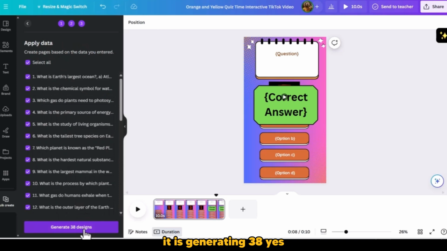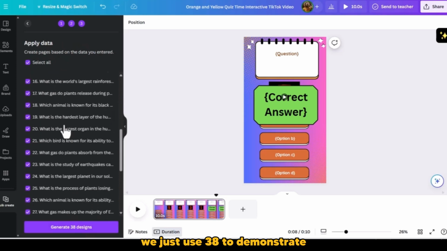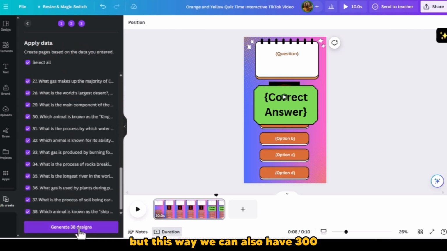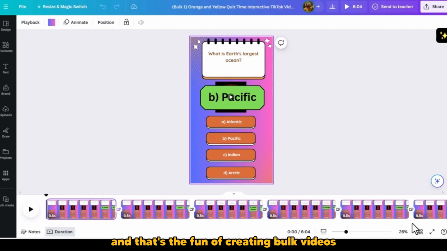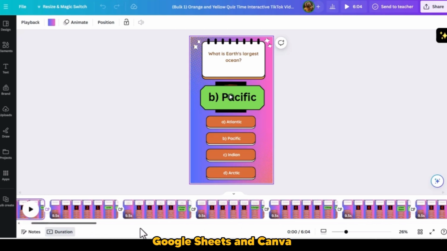It's going to show us that it's generating 38. Yes, we just used 38 to demonstrate, but this way we can also have 300. This easy. And now we see it's generating, and after waiting for it to generate, we're going to see many more show up here. And that's the fun of creating bulk videos with ChatGPT, Google Sheets, and Canva.